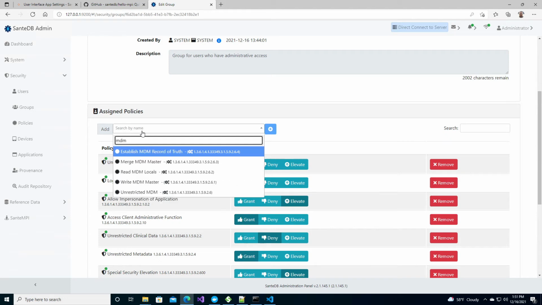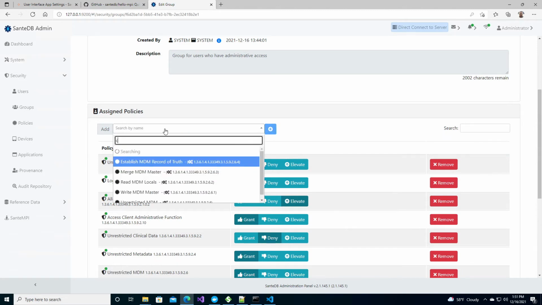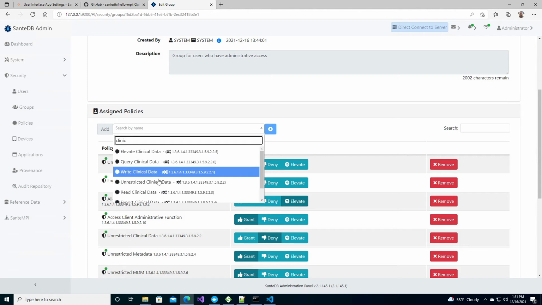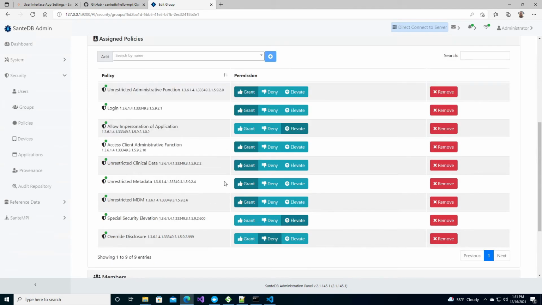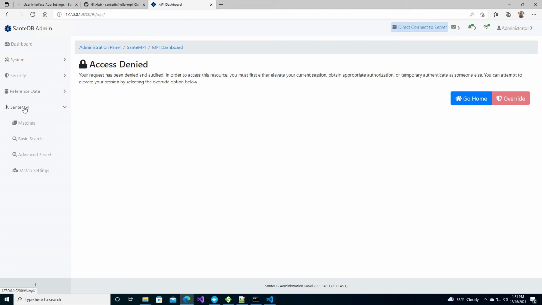The permissions that we want are unrestricted MDM and unrestricted clinical data. And I'm going to go ahead and make sure that they are grant permissions on there. And if you just immediately click back on the SanteMPI tab, you'll see that you're still denied access. The reason that happens is that when a session is established, policies are assigned to the session. And this session was established prior to the administrators group having permission.